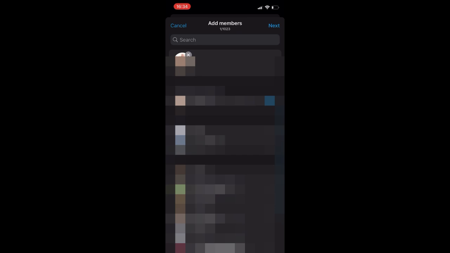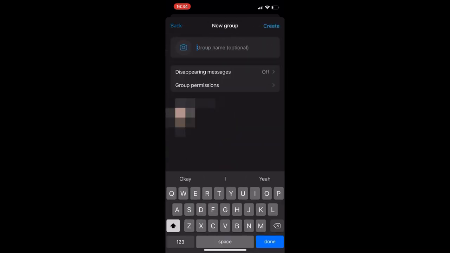You want to go into the chats, and in the top right-hand corner, you want to click the pen. From here, it will ask you if you want to add a new group, new contact, or new broadcast. Select new group. Here, you want to choose the contacts you want to add to the group. You then want to go to the top right-hand corner and select next.